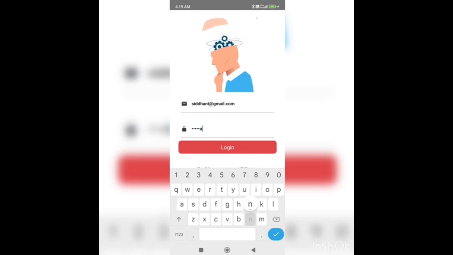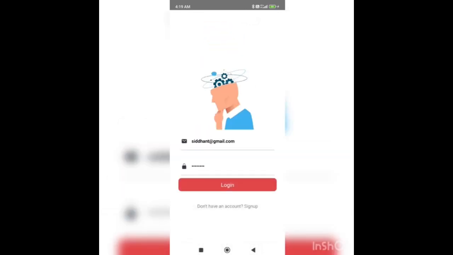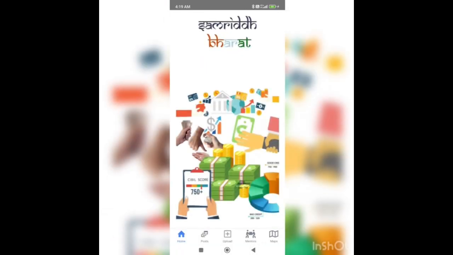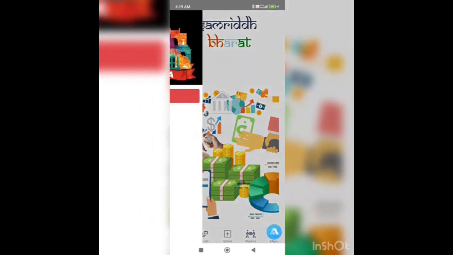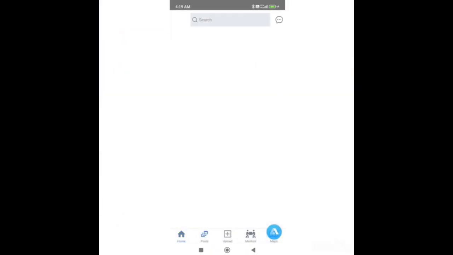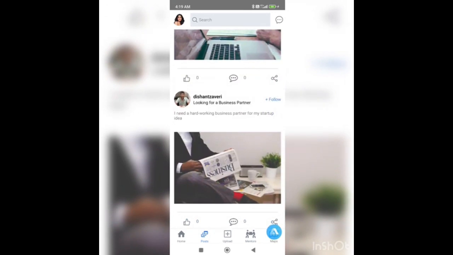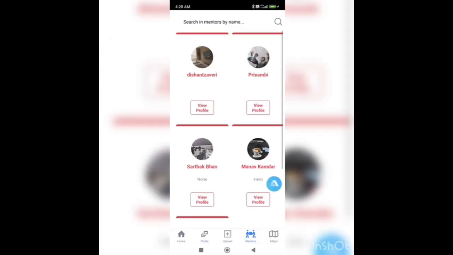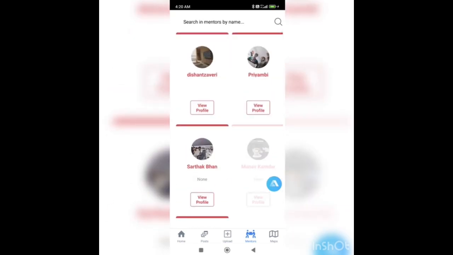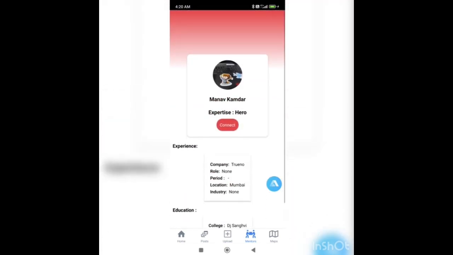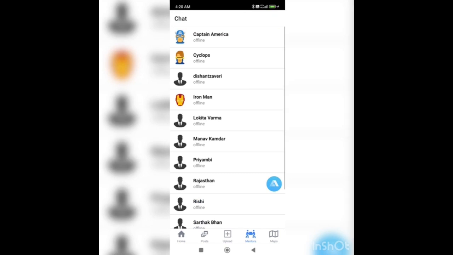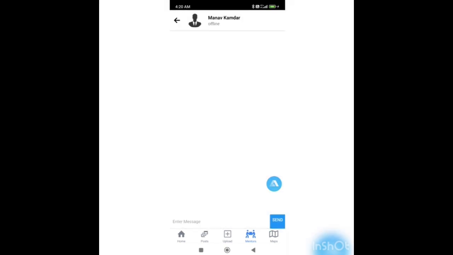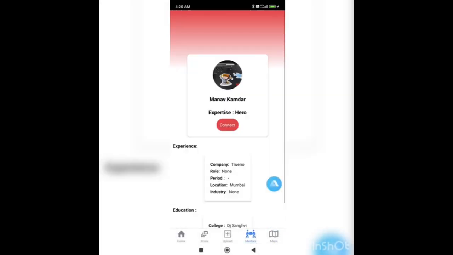Once the role has been created, the user has to log in again to use the further features. This is the main dashboard of the digital shark tank. We have various features. The first is the post feature, where any entrepreneur or mentor can post his or her thought. Next, we have mentor search, where we can search the mentors on the basis of their name, tech stacks, experience, education, etc. The chat section with the mentors helps the users to directly communicate with the mentors on the application itself without using any third-party sources.